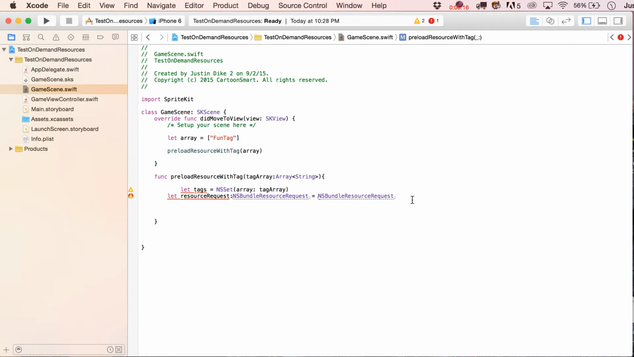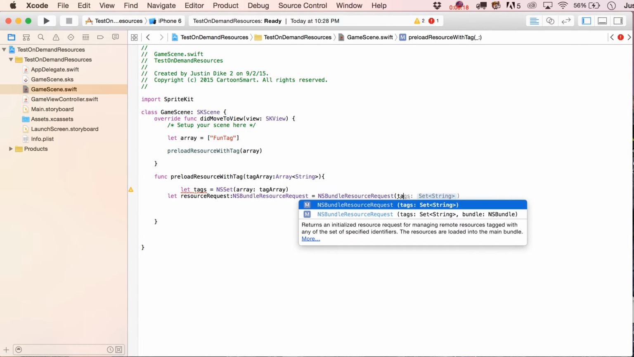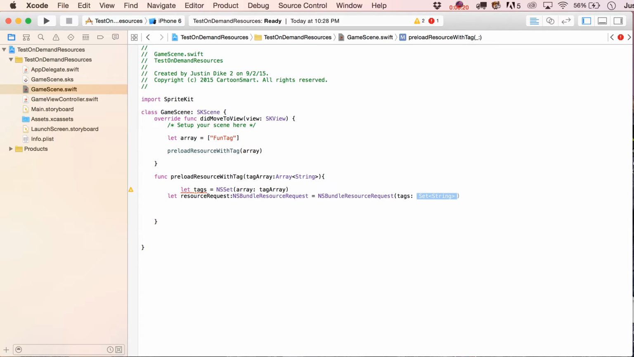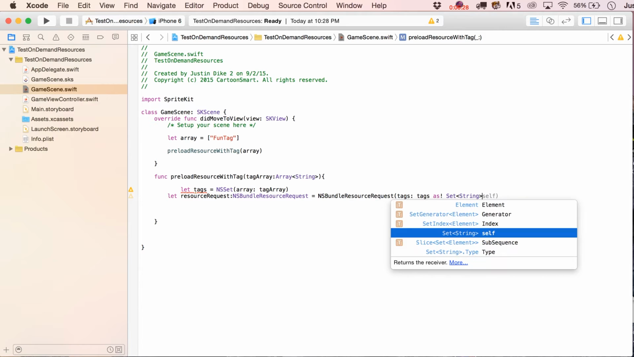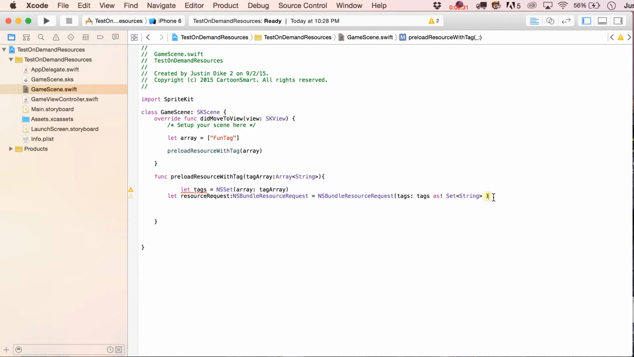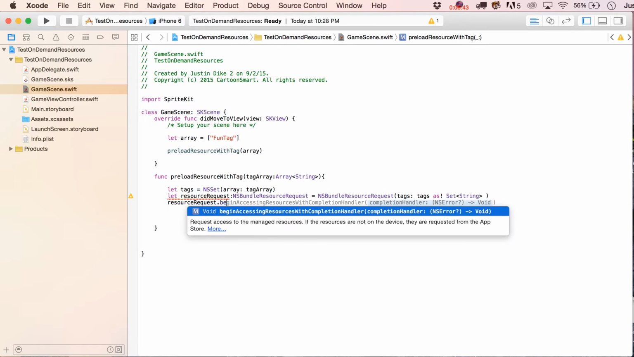Let me give myself a little bit more room over here. And it wants tags set up in this as a set, so it's going to be tags as Set, and then you just do String like so. Okay. All right, and at this point, we'll probably get a message about this not being used, but at least that one's going to go away, so we know that we're on the right track.